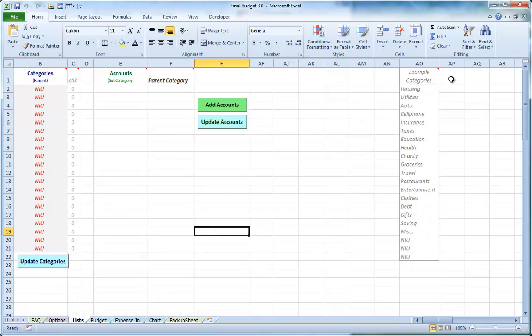I do have a bunch of example categories. I believe I have these visible on the download file that you can download, but if not, it's in column AO. You can just unhide that. It's got a bunch of examples if you don't know what to choose. So I'm going to type in a few of these, say housing, utilities, auto, and actually I'm just going to copy and paste a few more.